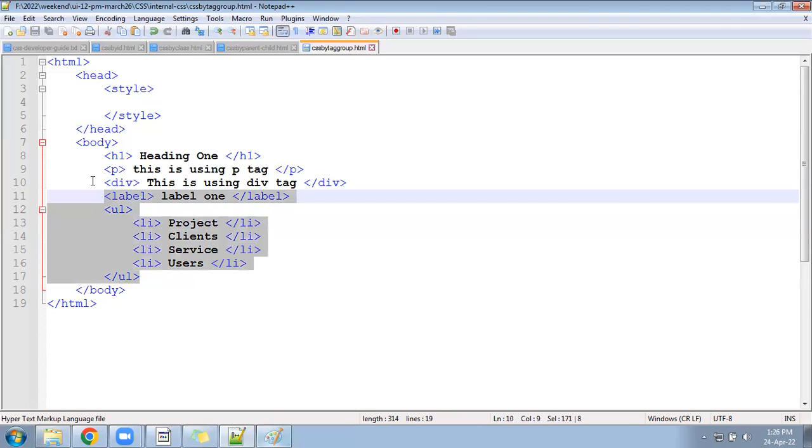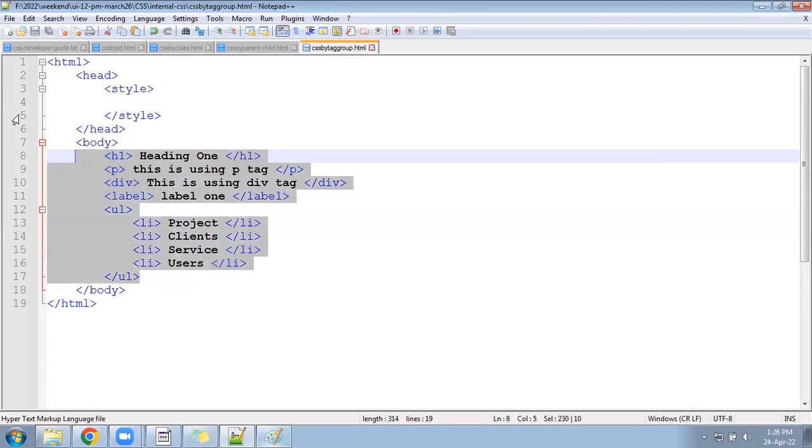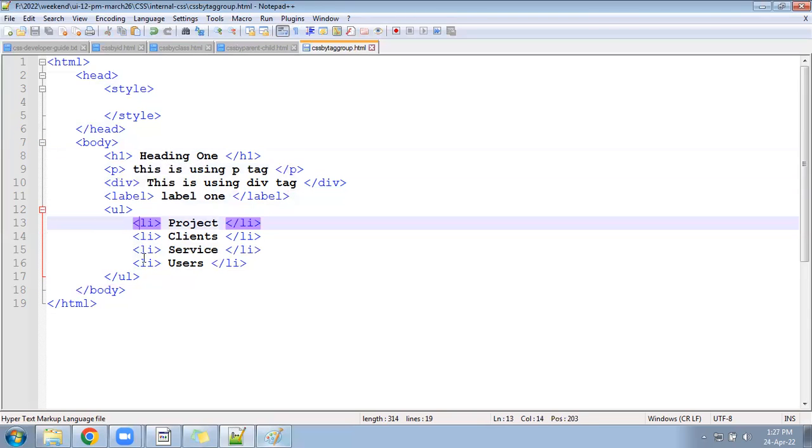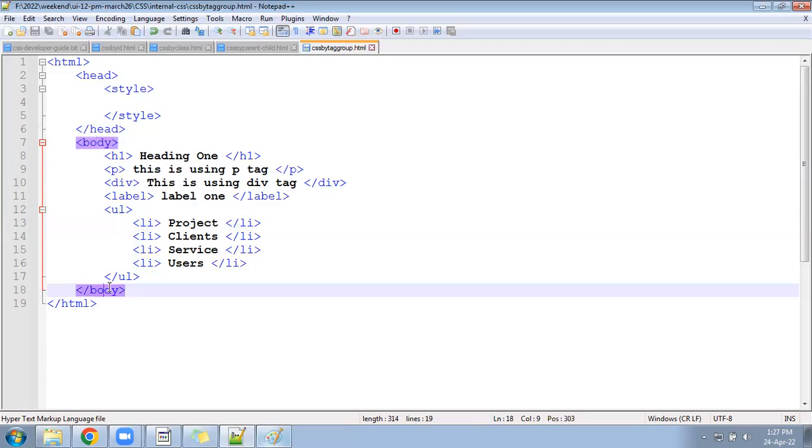So these all are different types of tags. Our requirement says we can write a CSS in such a way where it will apply for all the tags. Then for that you have to create a group. Since multiple tags are there, you cannot apply for all individually, so you have to create a group.